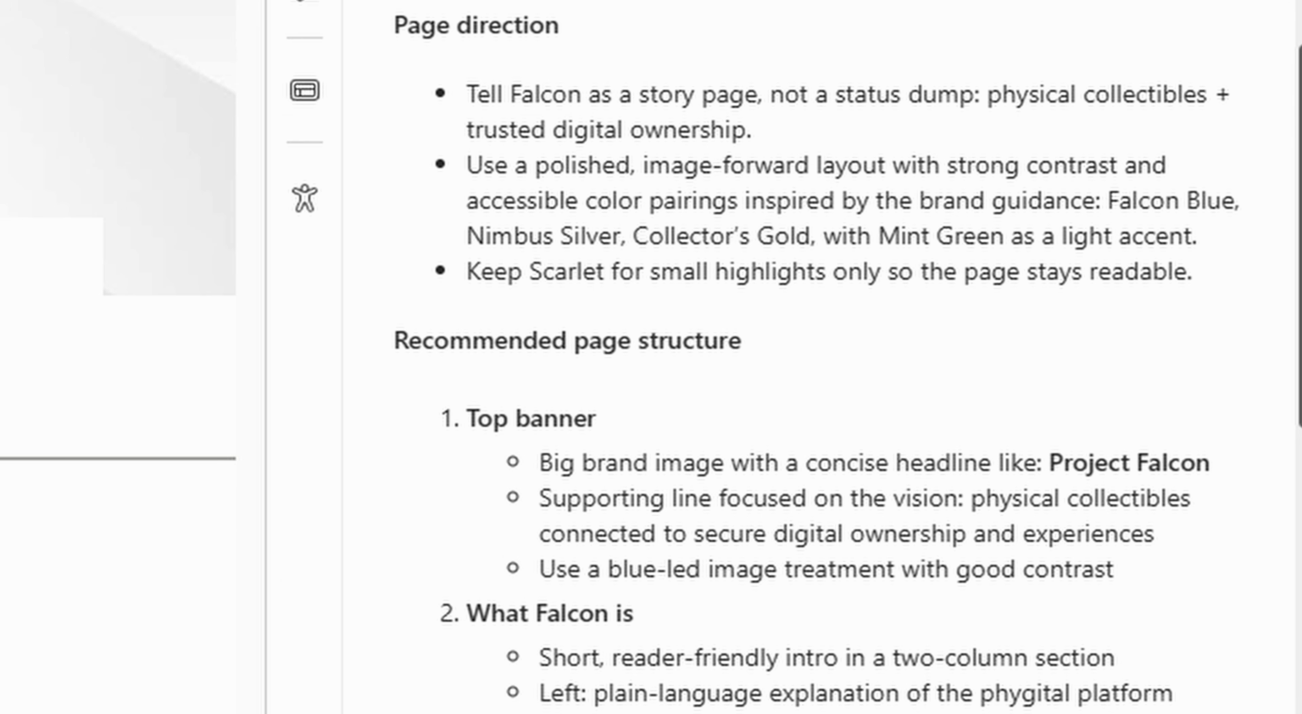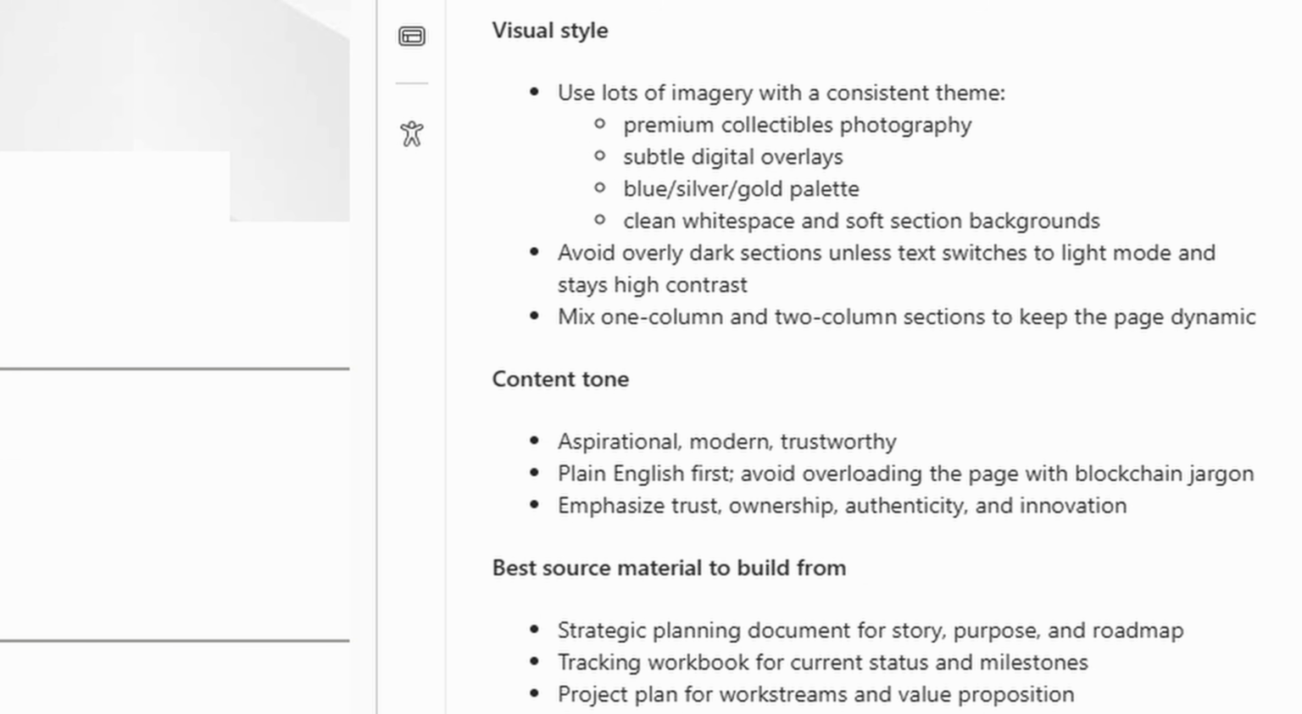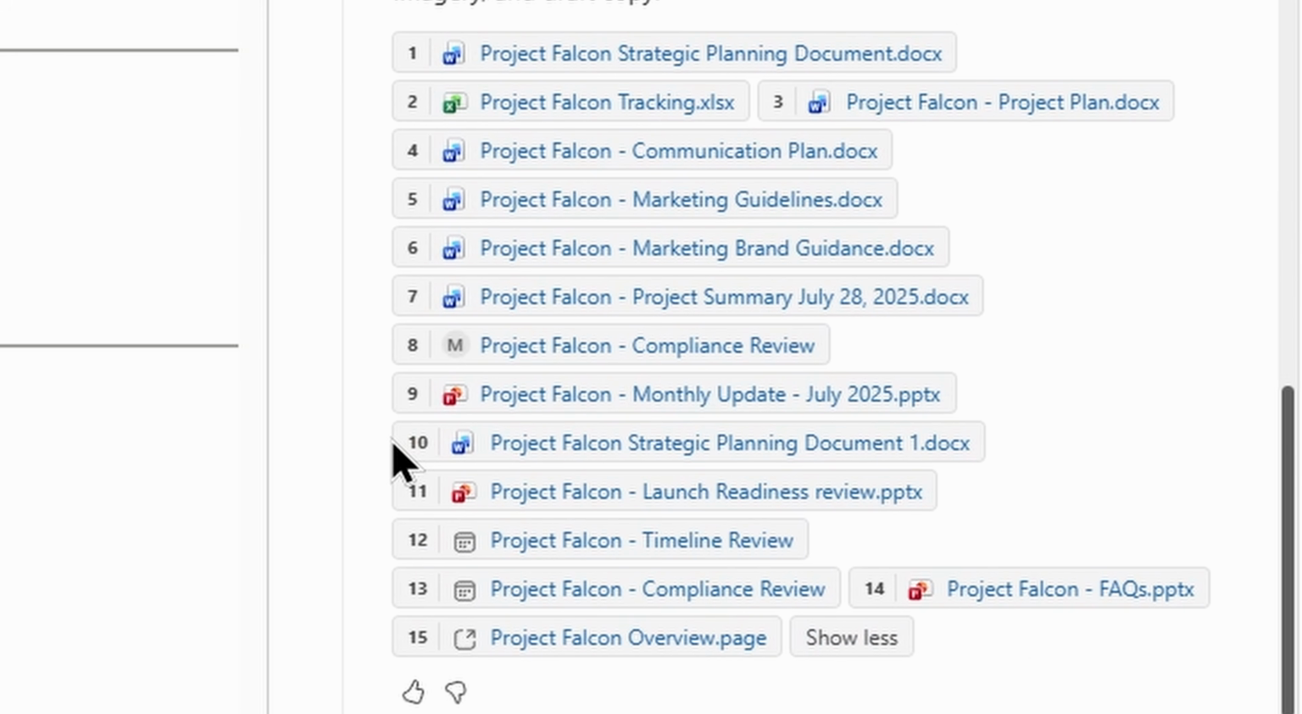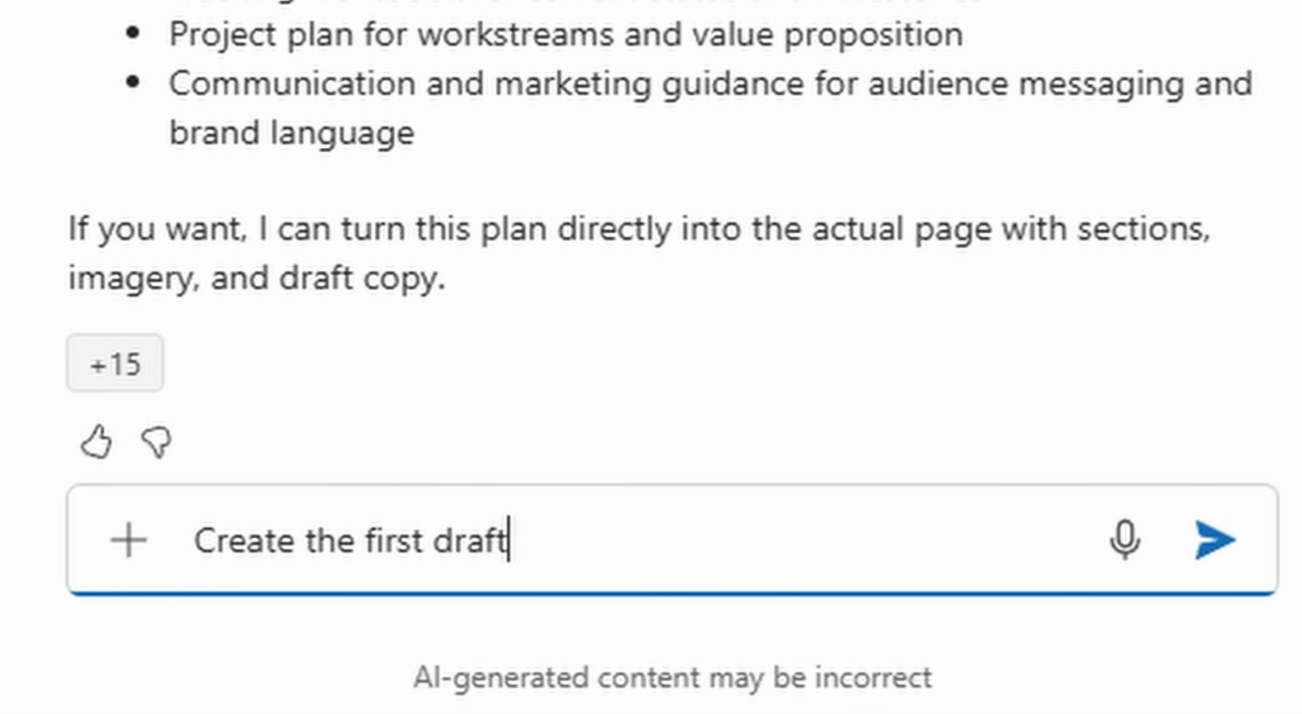Copilot then responds and provides us the page direction, recommended page structure, visual style, content tone, and best source material to build from. I can also review the citations to ensure that all of the enterprise data is accurate to what Project Falcon is. And now we'll indicate create the first draft.